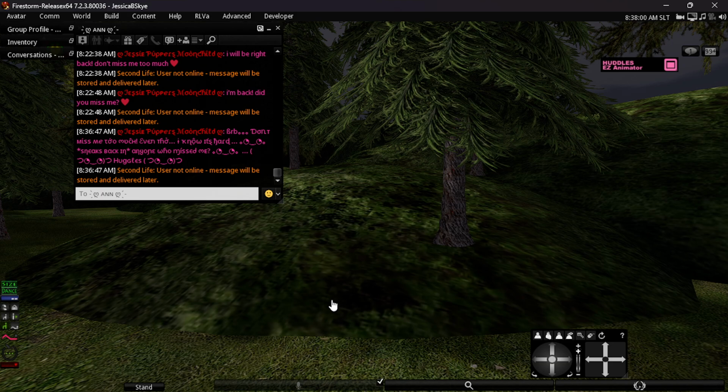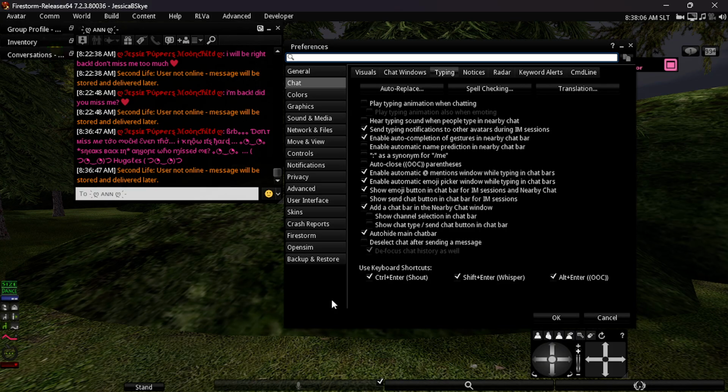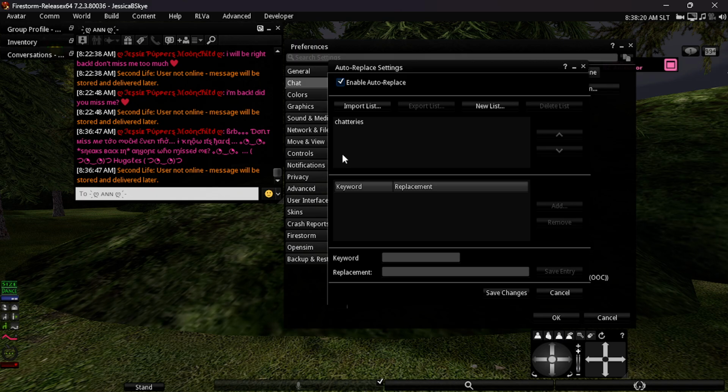So to open up preferences, I hold down Control and press P. Then click on Chat, Typing, and Auto Replace. Make a check mark in this box.